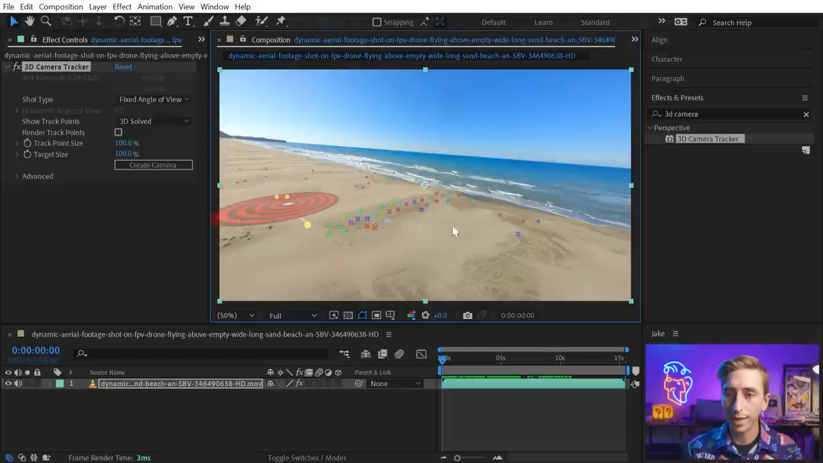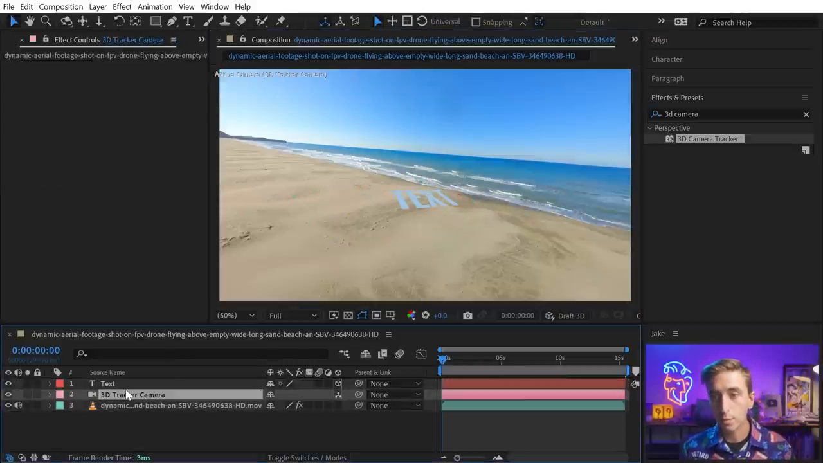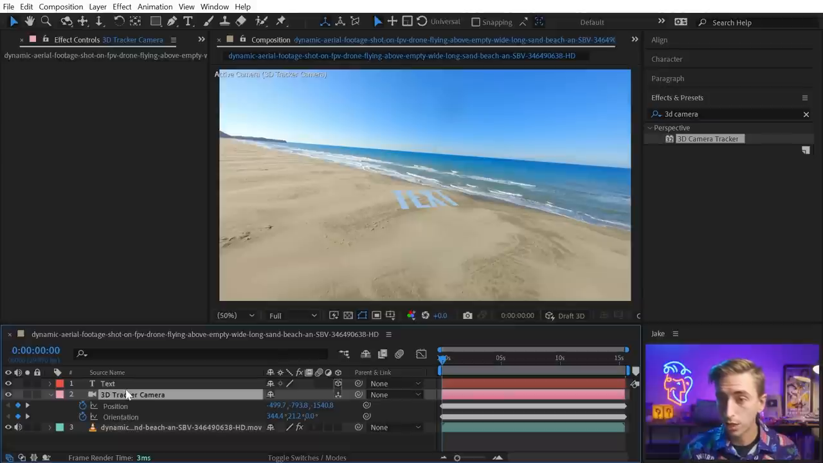So let's say that I wanna put a text layer right about here. I'm just gonna grab a bunch of these points, right click and then say create text and a camera. That's gonna make a 3D camera that follows all of the movement of the camera that actually shot the footage. If I press U, the position and orientation, it has keyframes for every single frame of this comp.